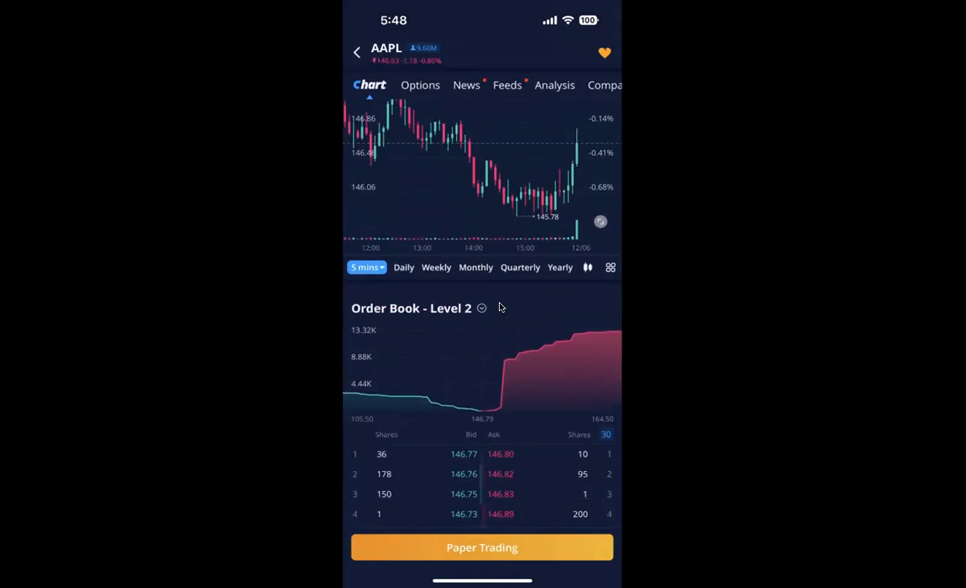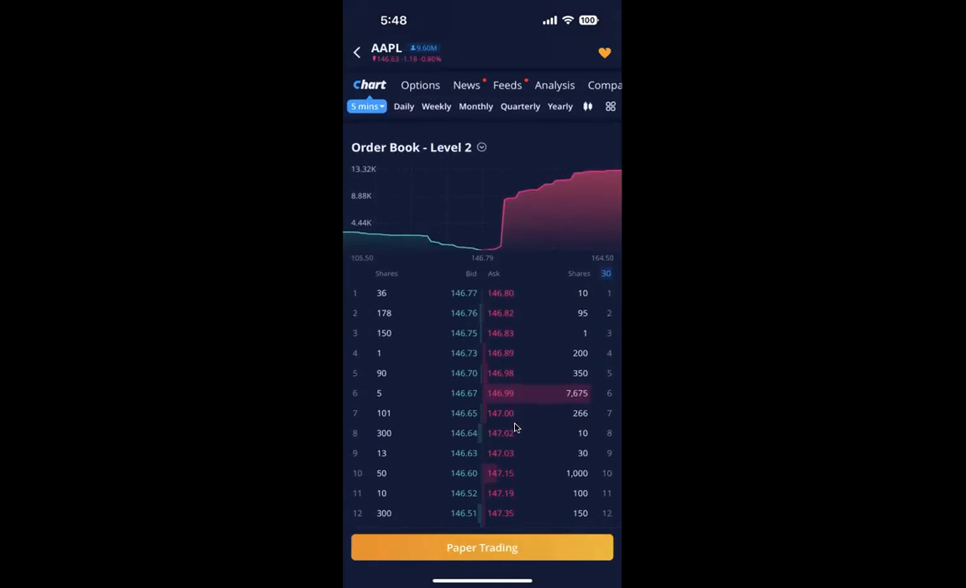Cool. And then down here, this is the level 2 data that I was mentioning. So when you pay for it, it'll show you where people are buying, where people are selling. If there's a big wall, as we can see here, there's a big sell wall at 146.99.